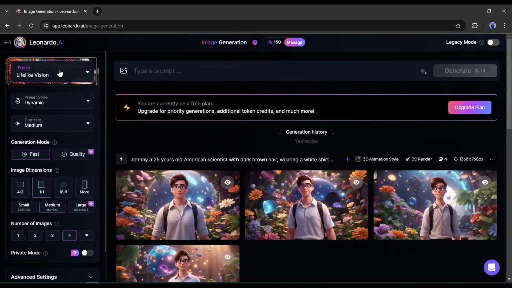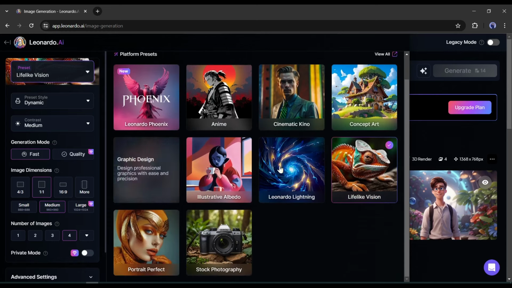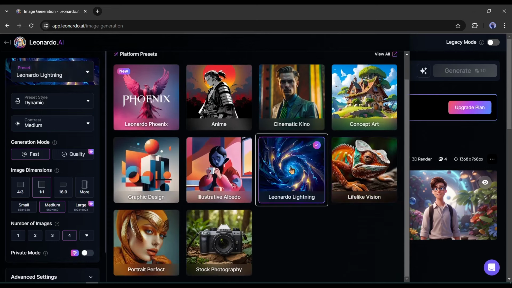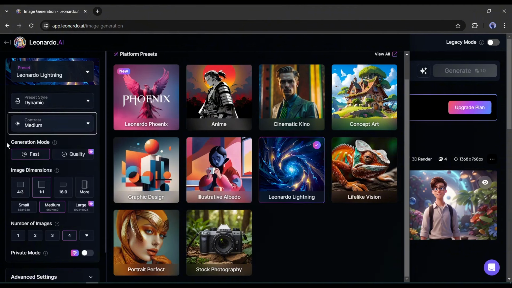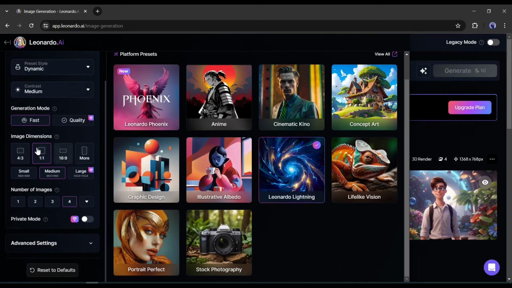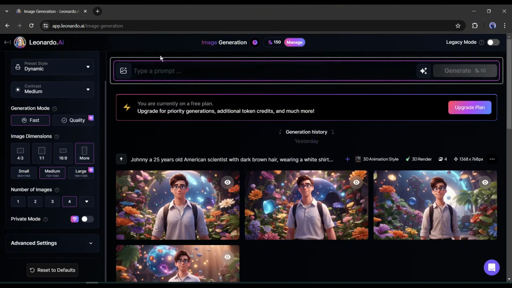Okay, first of all, we have to select a preset. After trying several times, I found this Leonardo Lightning XL preset is great for generating this kind of image. Next, you can change the preset style and contrast. Next, in the image dimensions, select an aspect ratio according to your platform. This time, I will select 9:16. Okay, now we have to enter the prompt.